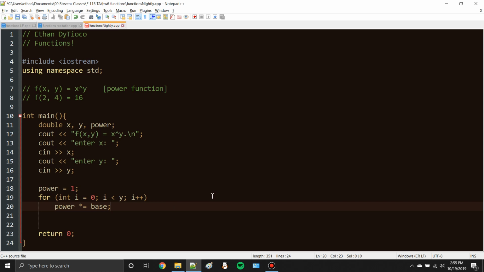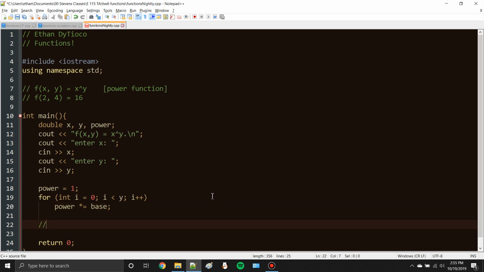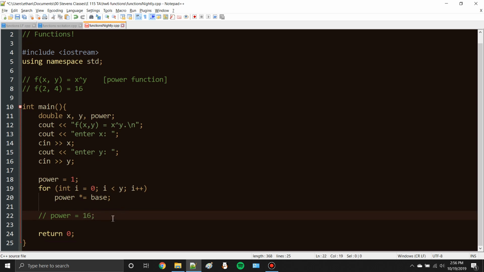Okay, so the logic behind this, let's say we're going to do 2 raised to the 4 again. So first power is going to equal 1, and then our for loop is going to go from 0 to 4, not including 4, so it's going to be 0, 1, 2, 3. So that's 4 iterations. And in each loop, we're going to multiply by the base. And we see that's the same as 2 to the 4th, so this will result in power having the value of 16.